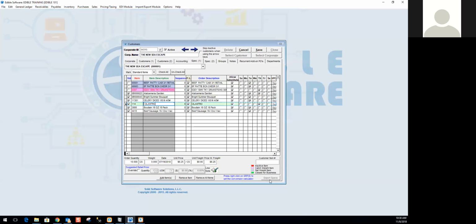We also talked about customer item codes. So if this celery diced, I know this is 11381, that's my code. But if they know this as CELD18, then we can go ahead and print that out on the invoice, again, if you have that option selected under the Customer One tab. So that's an option that we have as well to set up the customer item codes.